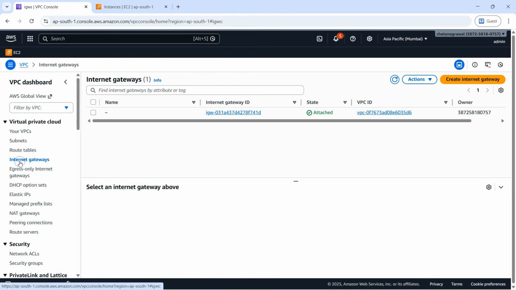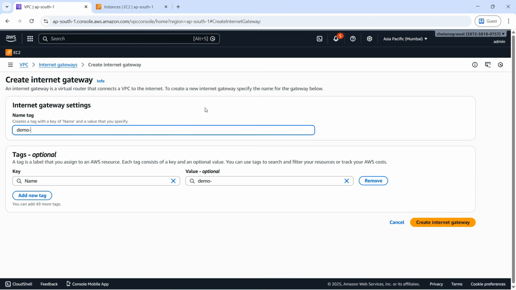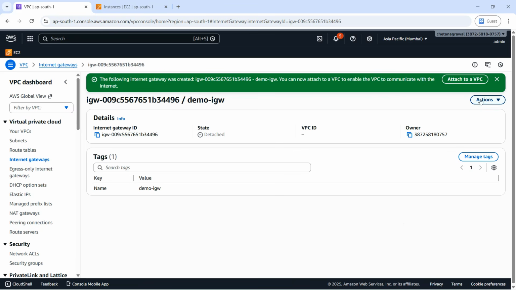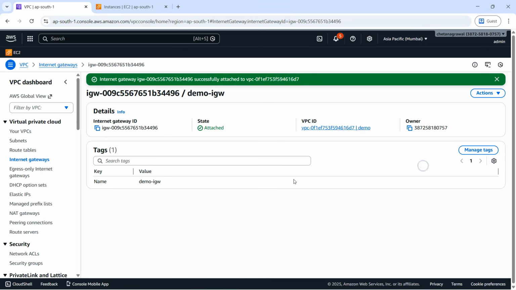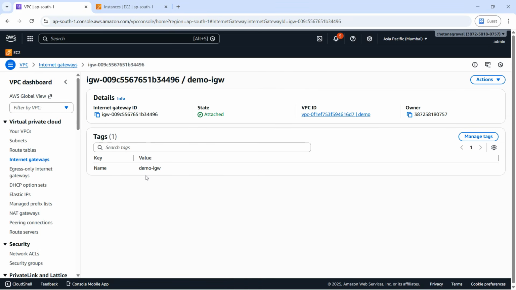Next, we should create the internet gateway, because for the NAT gateway to communicate with the internet, it needs this internet gateway. So let's create an internet gateway, and as we create that, we also need to attach it to the VPC. So let's attach it to the demo VPC, and that's it.